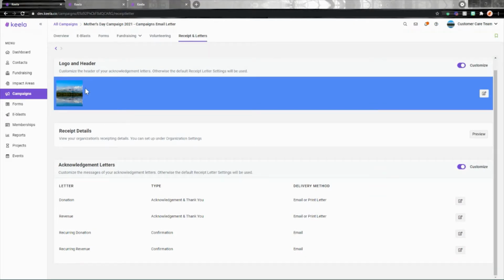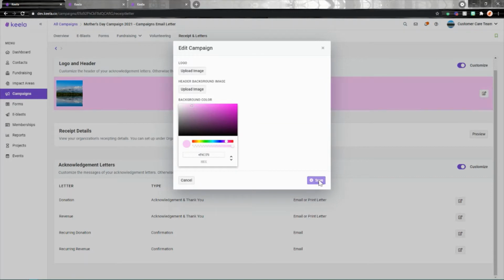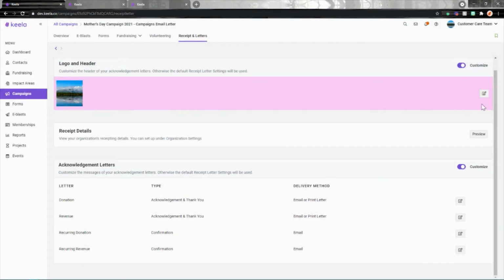Let's try it out. I've got my logo over here, but perhaps I want to change the header color. You know, maybe blue doesn't fit into what I'm going for for Mother's Day. Maybe I want to change it to something a little bit more stereotypical. So I'll chuck in a pink hex code and I'll save that. So now that's going to come out. So any receipts that are sent out for payments that are made to this campaign, they're going to automatically receive a pink headed receipt instead of a blue one.